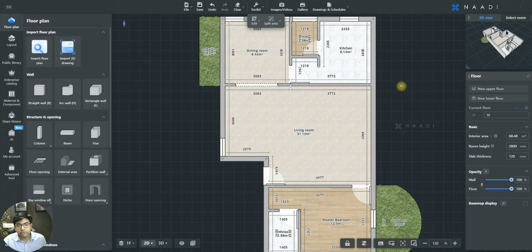So this is what room type and room naming here is. This is a mandatory process for all the spaces in your project. So with this, section 2 of the day 1 course is completed.